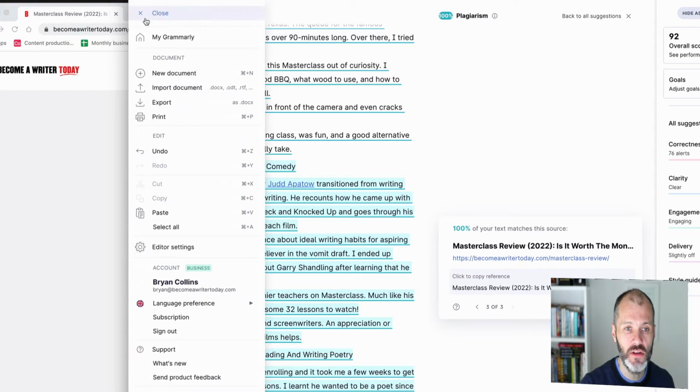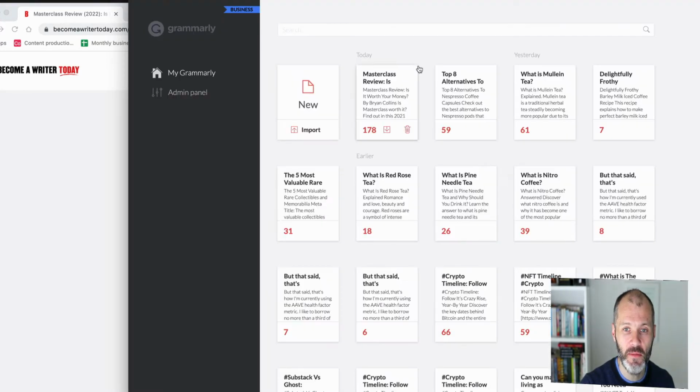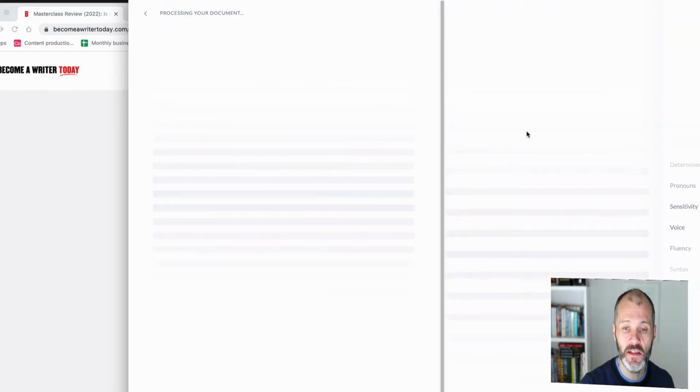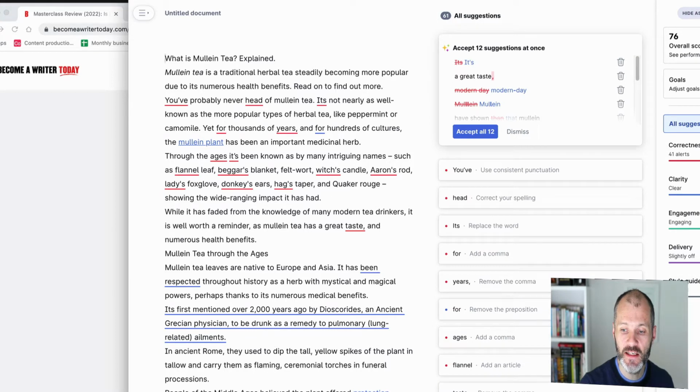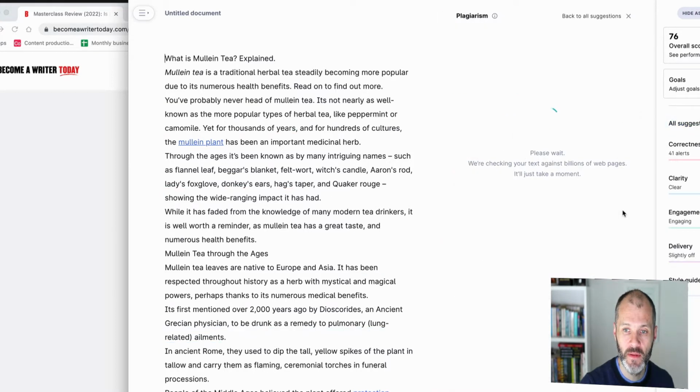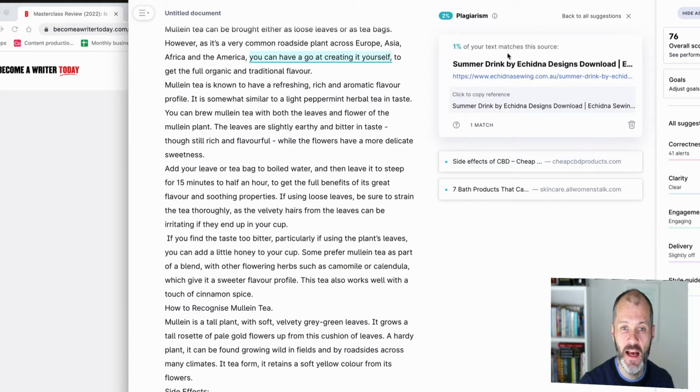So to show you some other examples, I'm just going to go to the My Grammarly dashboard. And here is another option, an article that a writer sent me recently. Again, Grammarly will take a moment to scan it and I'm going to click plagiarism. It'll take a moment to scan the article depending on the length of it. And it's saying that 1% matches the text on this source.